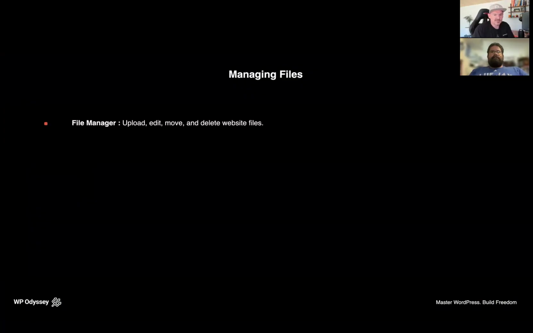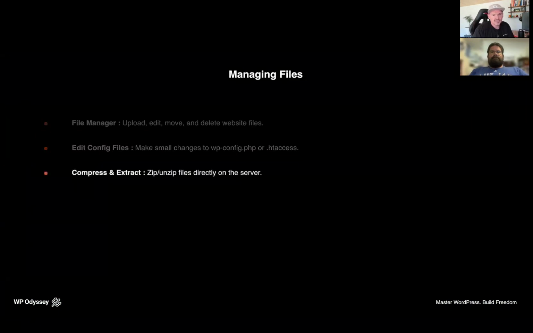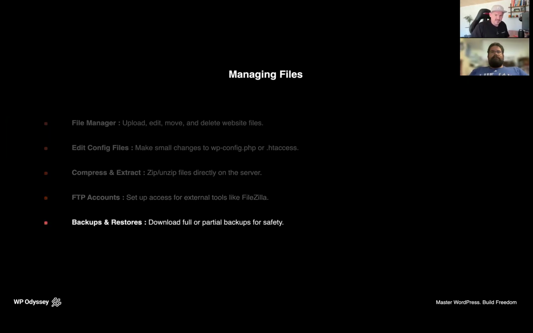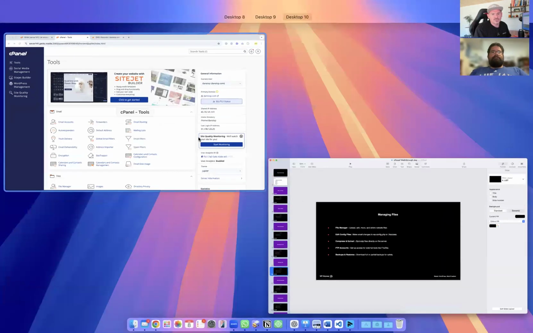Now, managing files. So file manager: upload, edit, move, and delete website files. Edit config files, so make small changes to wp-config.php or .htaccess. Compress and extract: zip, unzip files directly on the server. FTP accounts, so set up access for external tools like FileZilla, and then backups and restore. So, download full backups or partial backups for safety, and you can also restore them as well. So the file manager is a feature that I do use quite a lot.